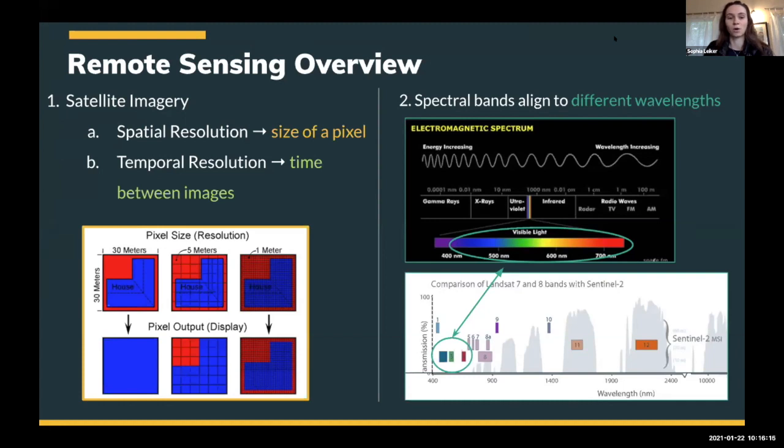So really what I'll talk about in the next slide in terms of the satellites we're using. But as you can see, the more detailed, the lower the pixel size, the better outputs in terms of reflecting what's actually happening on the landscape. So that's spatial resolution. When we talk about spatial resolution, we're just talking about the size of the pixel. And then secondly, temporal resolution.